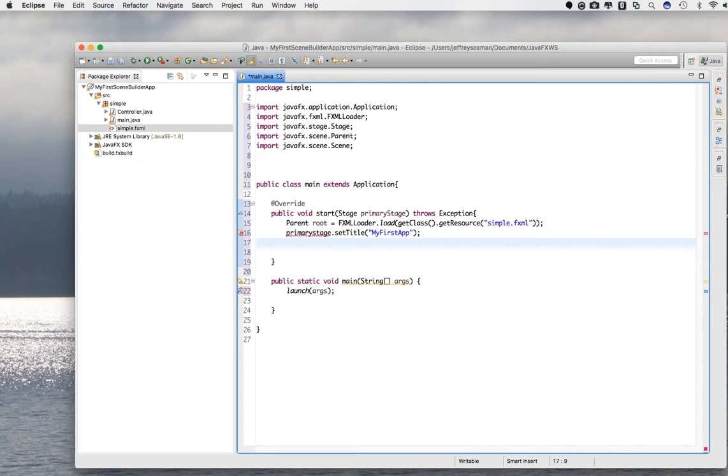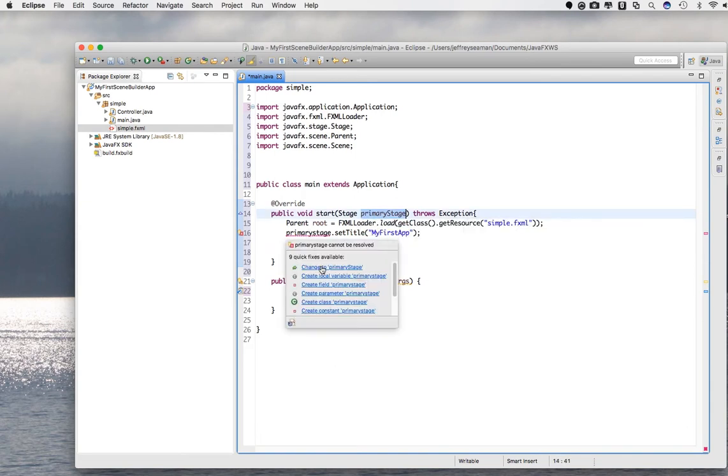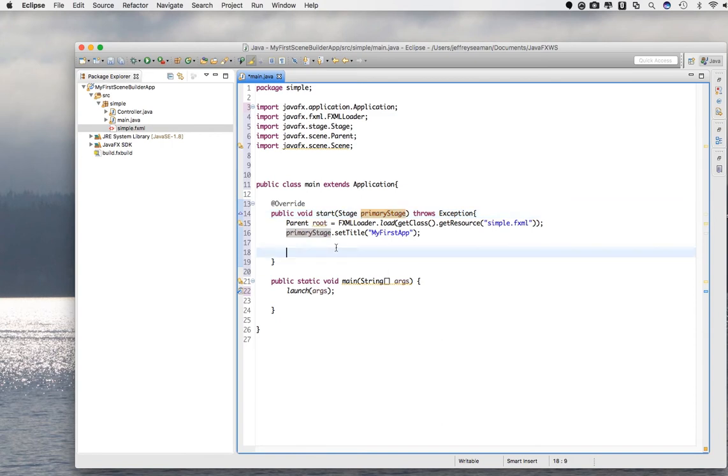All right, primary stage, set title. So you notice how that is out like that? It has to be exactly like this. So when you hover over it, it gives me an option, so I'm going to change it to that. That works. It has to be spelled exactly.